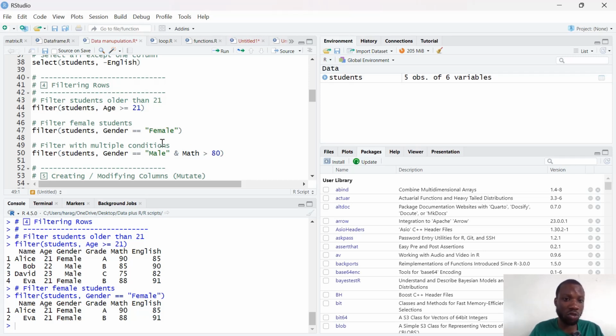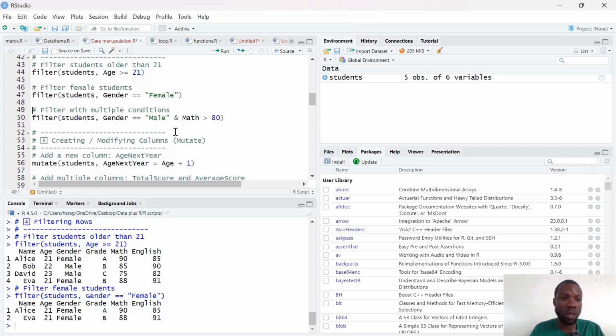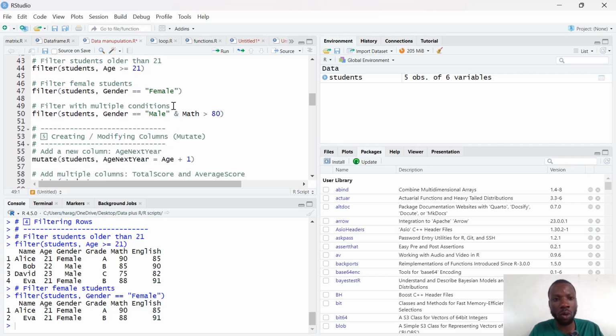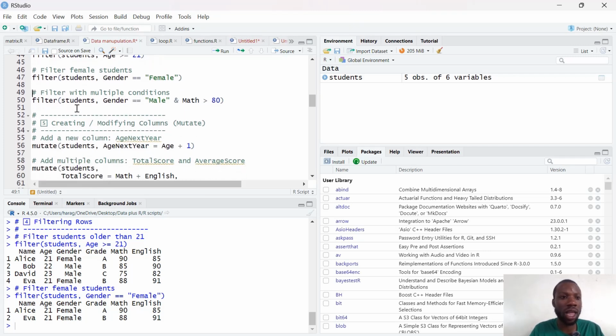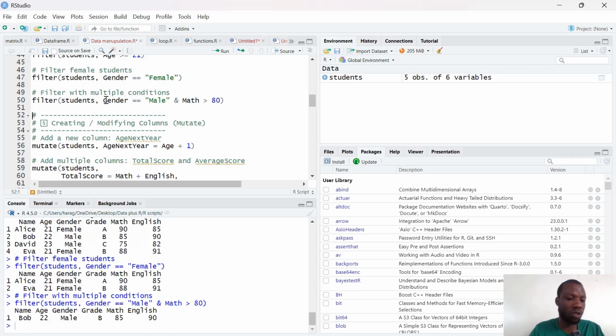But here you can also say male, the way you want. We can also use multiple conditions when we are trying to filter. We can filter the gender, which is male, but also look for the male who scored above 80 in mathematics. So that is only one. They have 90 and it is male, something like that.